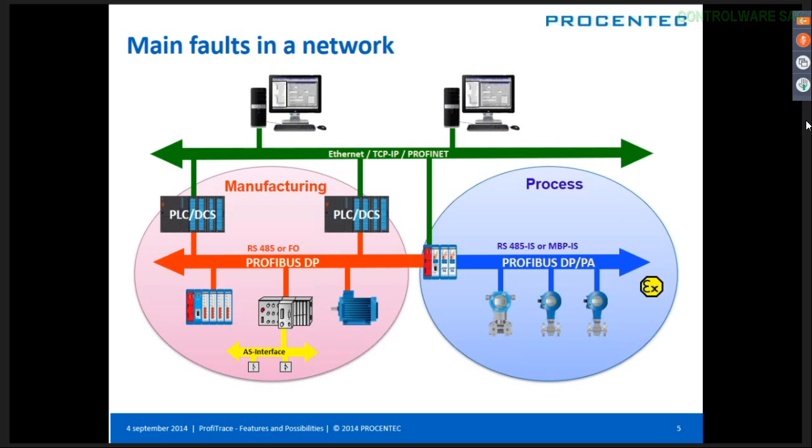So the introduction. What is Profibus? Well, we almost always talk about Profibus DP. Most of the Proficores are made for Profibus DP, but if you have a PA probe, then you can also use Proficore on Profibus PA. PA is made for the process automation. That's a totally different way of sending the data communication. That's RS485 IS or MBPS IS. Profibus DP is RS485 or fiber optics. And nowadays we have Profinet and Ethernet based communication.